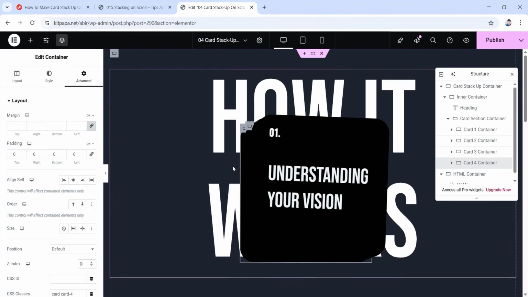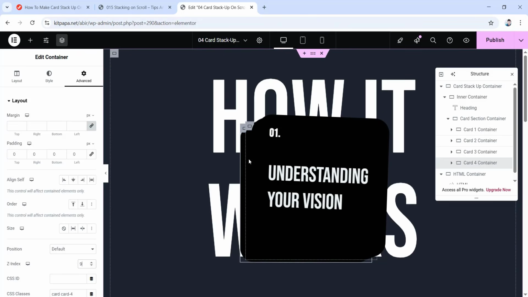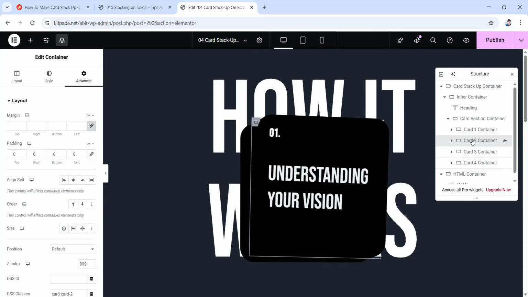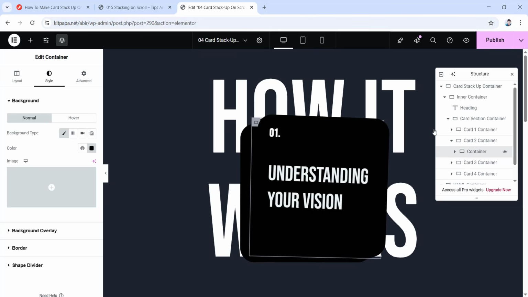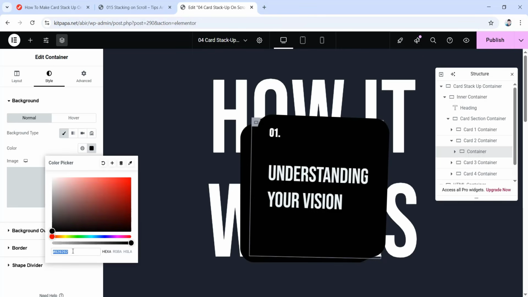Now all the cards are showing here perfectly, but since we have it in the same color, it's hard to notice. So for that, we can just simply change the color of each container and then we'll be able to see it. For example, let's leave the first one as black, but for the second one, let's choose this card 2 container, go inside of it, choose this container. Then from under its style tab, we're going to give it a custom color code in this field. So here in this field, we're going to type 2B2B2B. There you go.